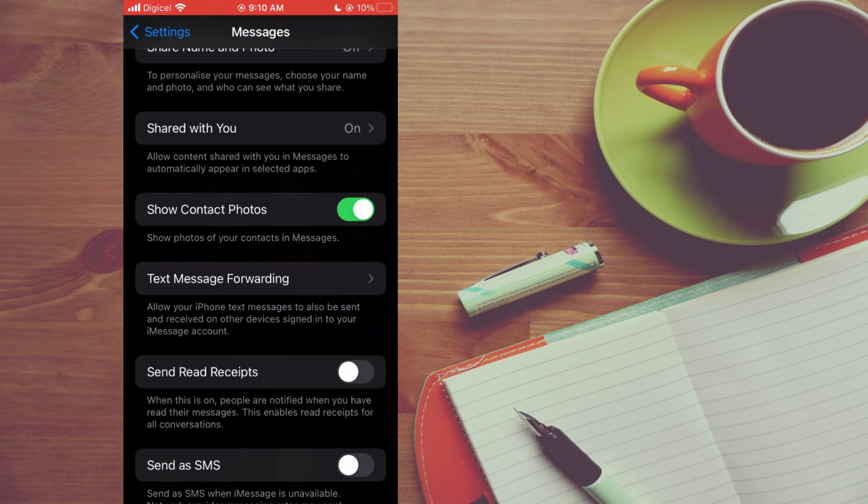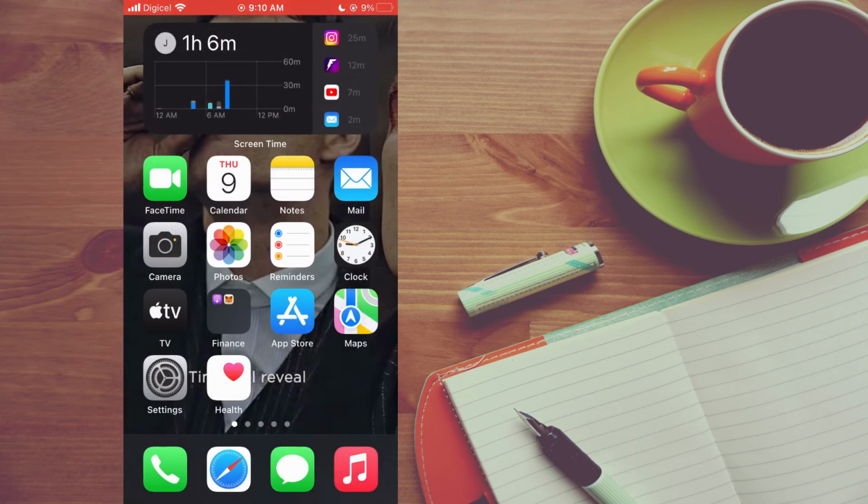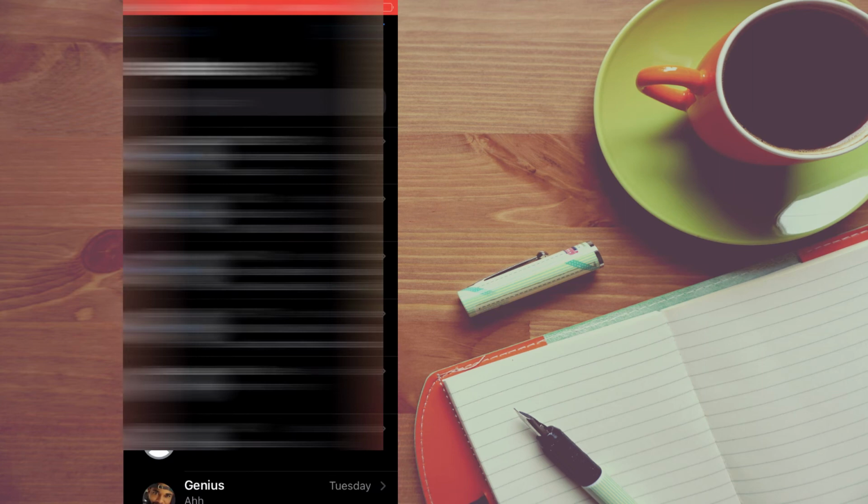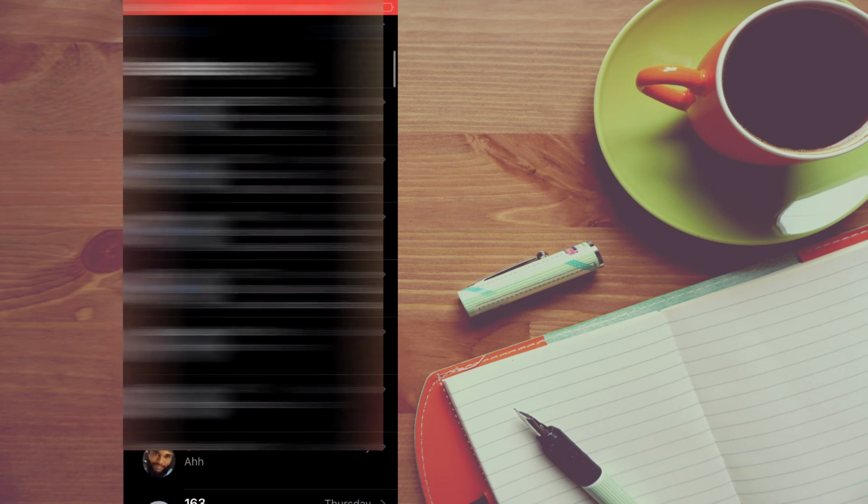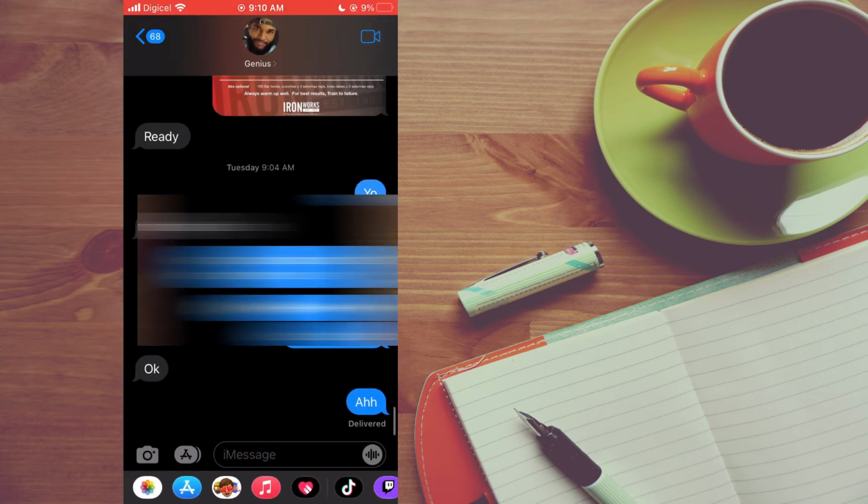And to turn it on for one person, first you will need to go into messages. And from here, you will select the contact that you would like to turn it on for. So you'll tap on a previous conversation that you and them have had. Then you'll tap on the person's profile pic at the top.